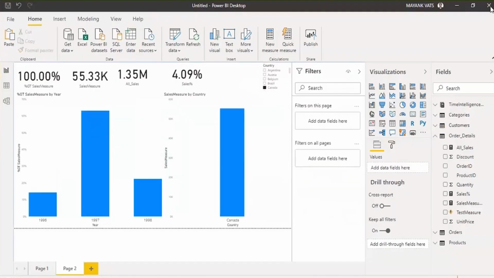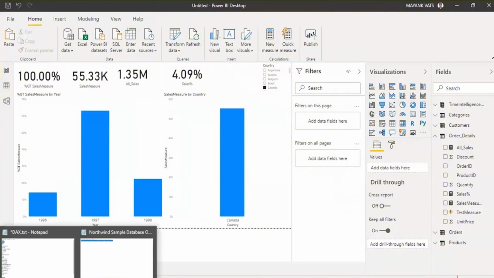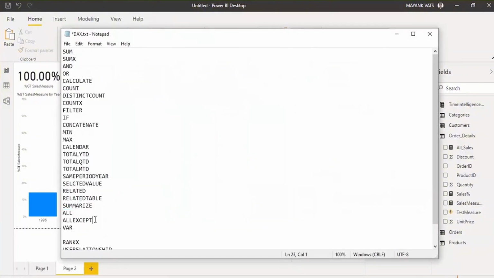So basically here we covered divide and the ALL function. The ALL function is very important, most of the time you will be using this function, and I think it's already in our list. Yes, ALLEXCEPT is just the vice versa of the ALL function. ALL ignores the filters from your table or columns, but if you want the filters ignored for everything except a specific column, then you can use ALLEXCEPT. It's just the opposite of the ALL function.